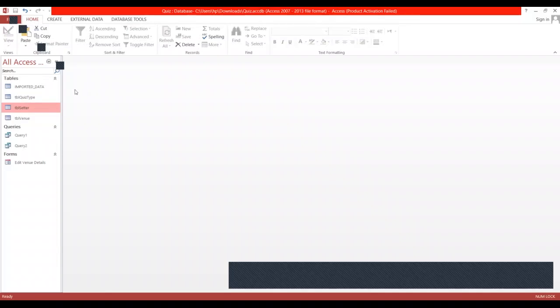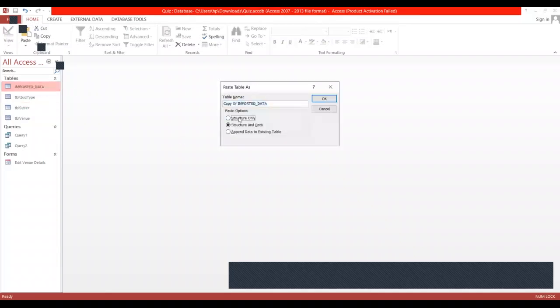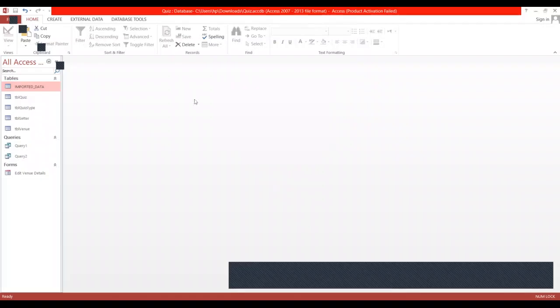etc. So I'll copy imported data again, structure only, and name it as table quiz. Also remember, the table name cannot be plural, as in table setters or table quiz types or table quizzes. It should be singular. So table setter, likewise.